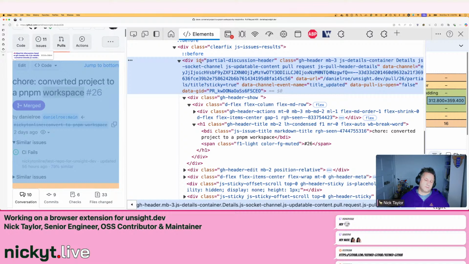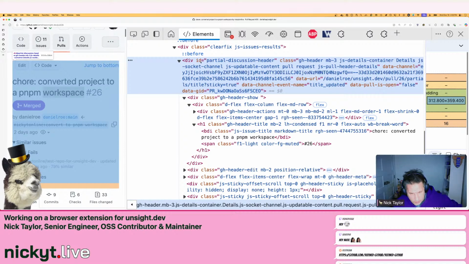So this is what I mean: if at some point GitHub decides to either change the ID of the partial discussion header, or it just gets removed, for example, then we have to figure out how to surface this in the browser extension. And that's typically what I've seen happen with the Refined GitHub browser extension, which I was talking about before. So anyway, that's what I find.